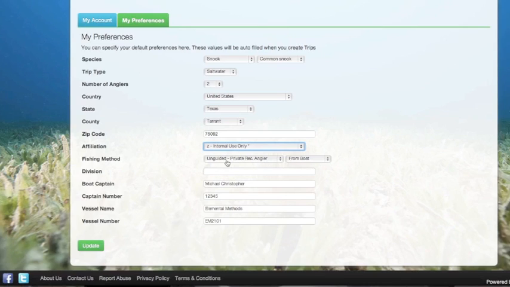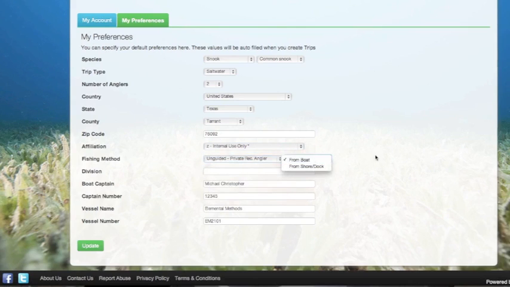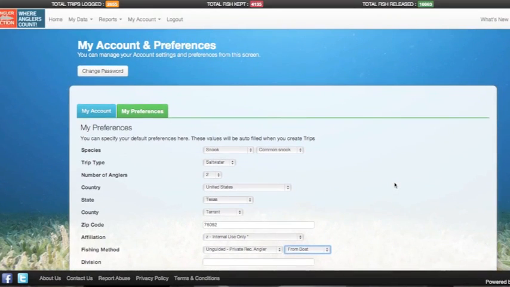You can also set your favorite fishing method, whether it's guided or unguided, and whether you're fishing from a boat or from a shore or dock. For the different tournaments, affiliations, or derbies, you can specify a default division that you usually participate in. Also, if you're on a boat, the boat captain you're usually out with, their phone number, the name of the boat, and a vessel number, all of this can be changed at any time. Now, let's go back to the dashboard.